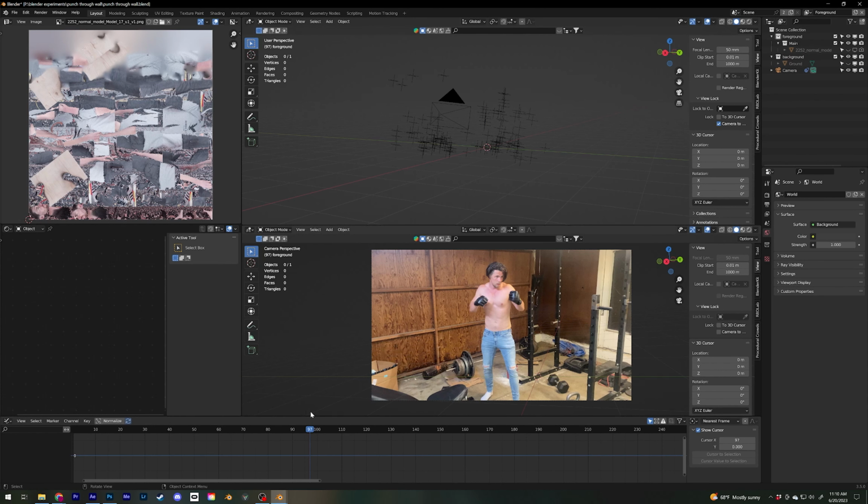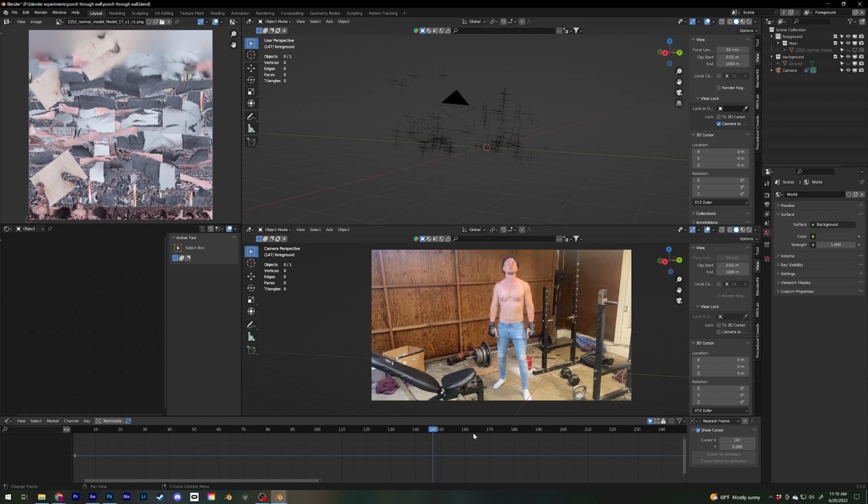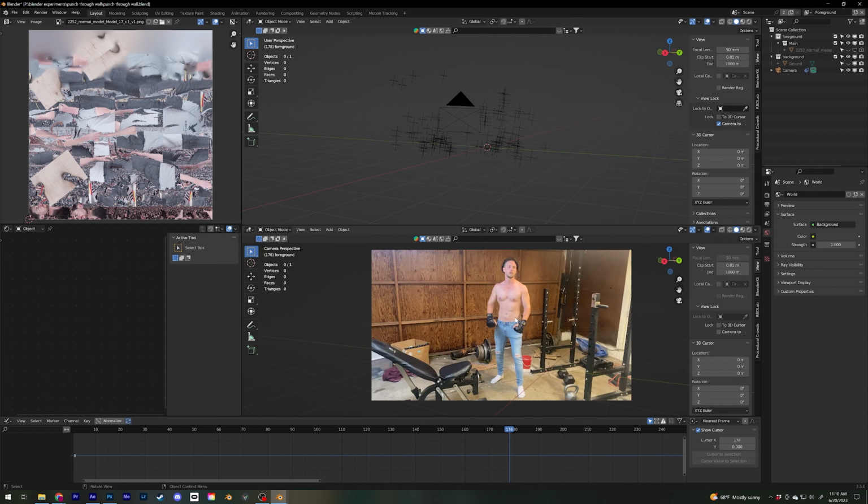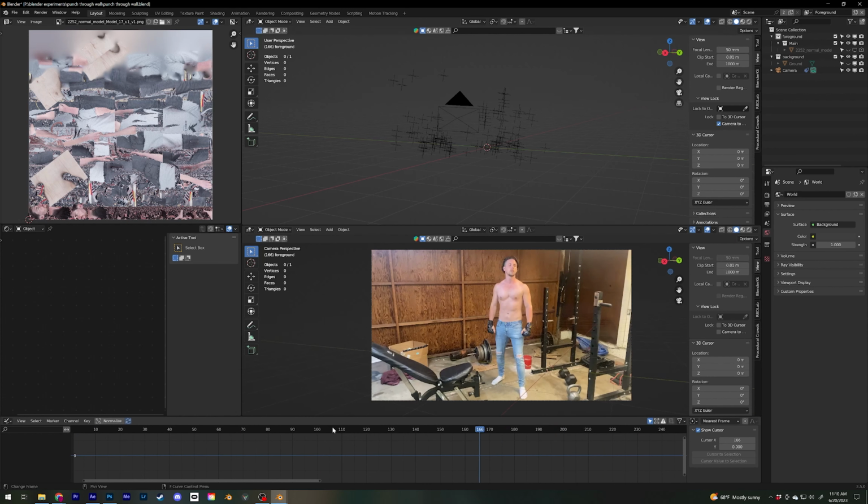Fun fact, my gym in my house is called the Swole Hole. Okay. As you can see in this fat gut here, I'm not using it enough.